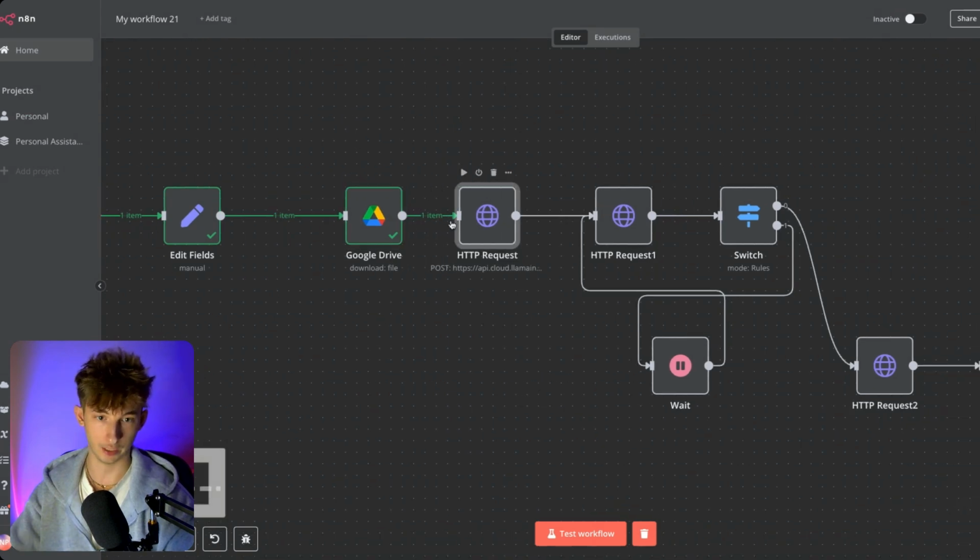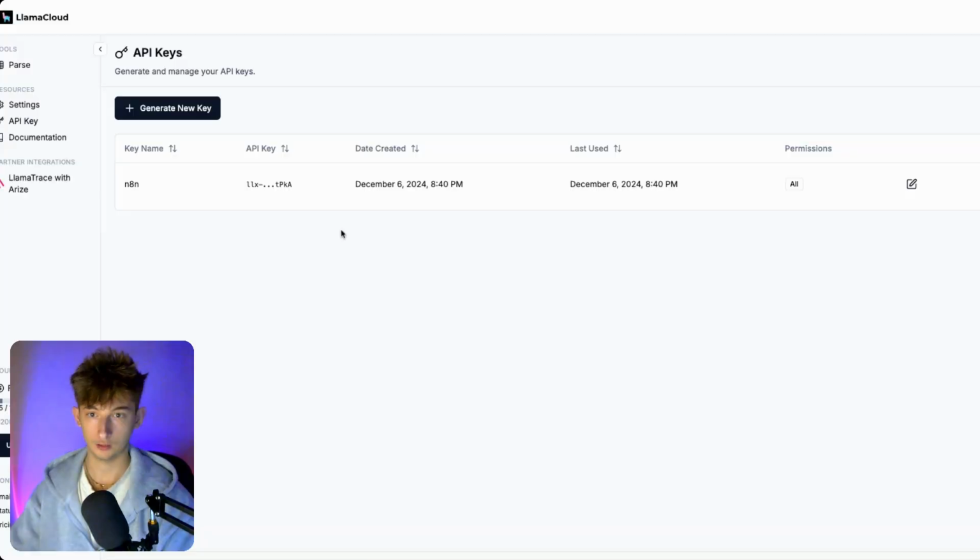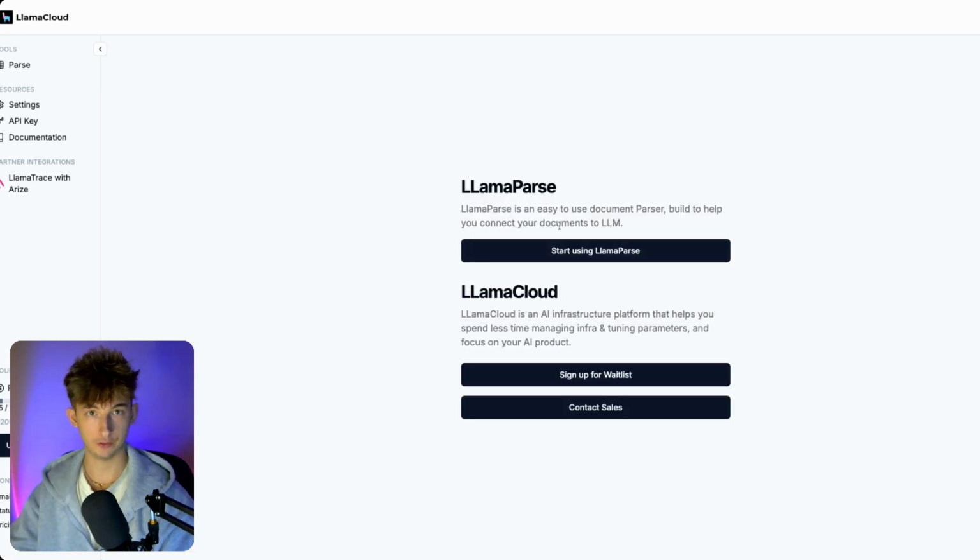Okay, now here's where it gets a little bit into the nitty-gritty. So we're going to be using HTTP requests to actually call these services within Llama Cloud. So I'm going to back up. I'm going to go into Llama Cloud. First thing you want to do is sign up for an account. It's free. I have used everything I've done so far and I haven't had to pay.